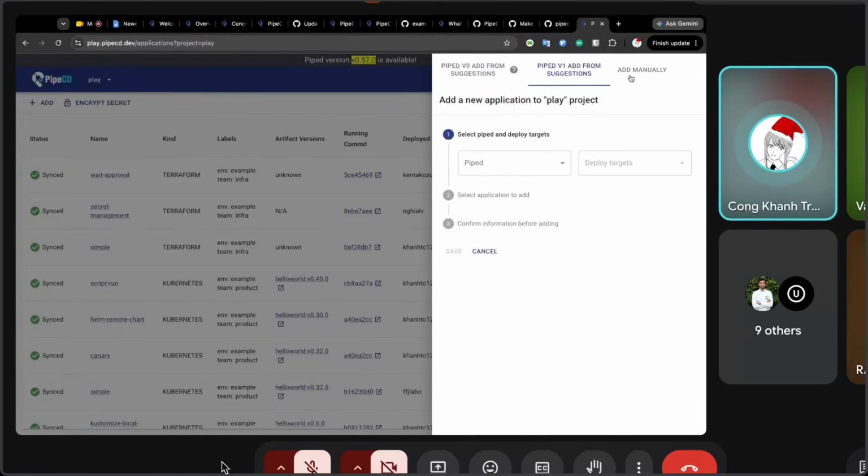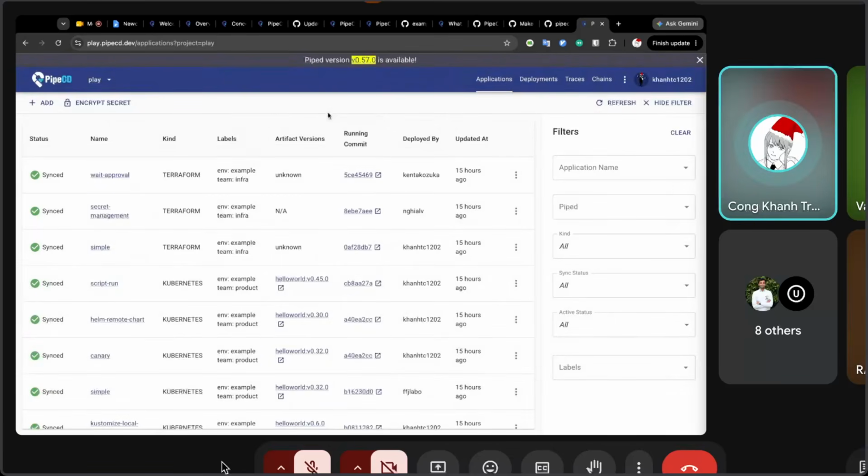Also, if you are already testing the PipeCD UI, you see something like PipeD V0 add from suggestion, PipeD V1 add from suggestion. You may see that for the platform provider, for V0 and for V1, we do not have that anymore. We have it and we have that. So yeah, that's the thing. The maintainer's responsibility is to keep things right.